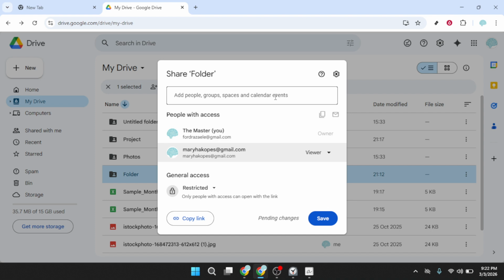while still allowing visibility. Now look for the General Access section below. This setting controls whether the folder is accessible to anyone with the link or to a wider group by default. If you see anyone with the link or a broad option like your organization, that means people beyond the list above could still get in. Click that setting and switch it to Restricted.